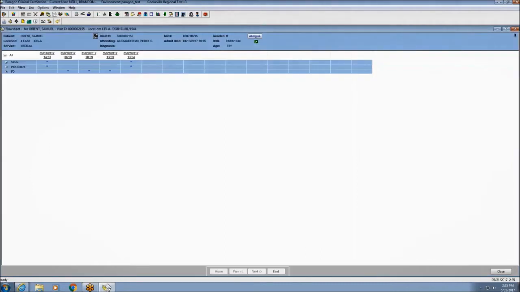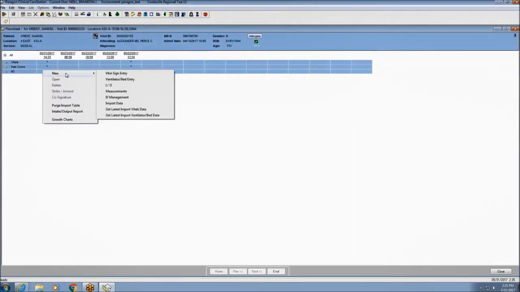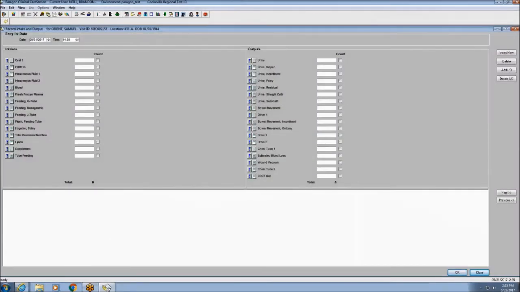Let's go back into Flow Sheets. Right click for New, and instead of vital sign entry, let's choose I&O. Again, here are the most common options for I&O entry. We'll put some values in. When checking the count column, it means one time. This is also appropriate when charting an incontinent patient.